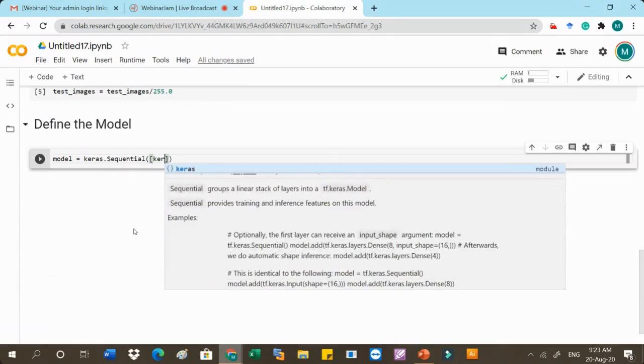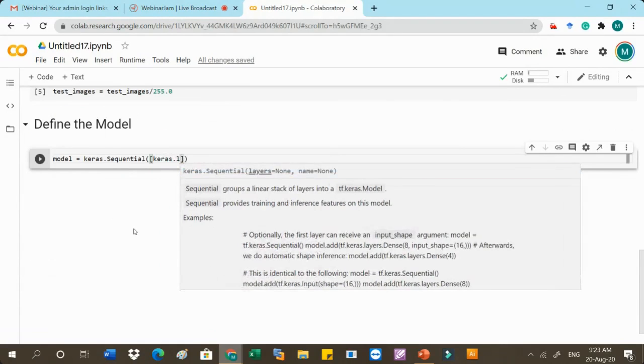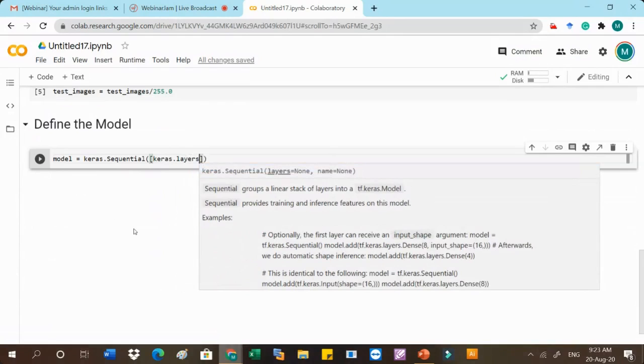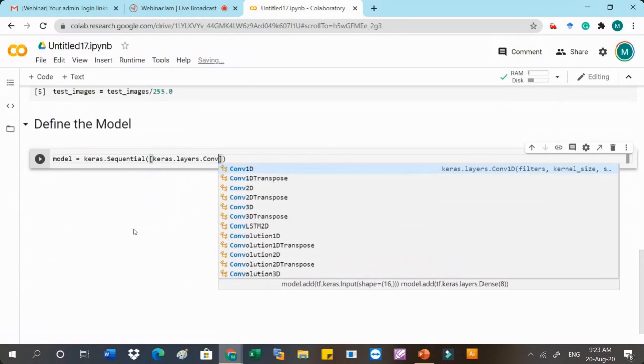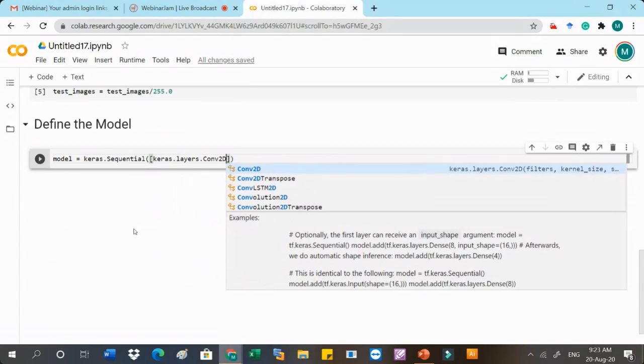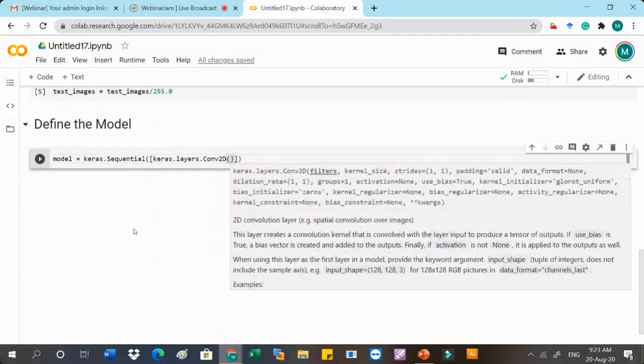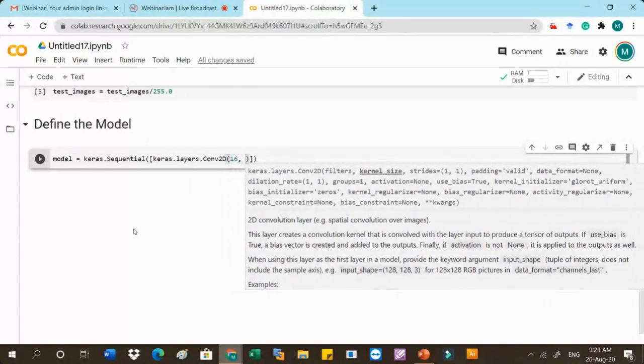So keras.layers, then the first layer. The first layer we have defined is the convolution 2D layer, so we will write Conv2D. In convolution 2D, what do we have to define? First, the filters. How many filters are we going to use? 16 filters, comma. Then the kernel size, filter size. We are going to take 3 by 3, so we will write only 3.